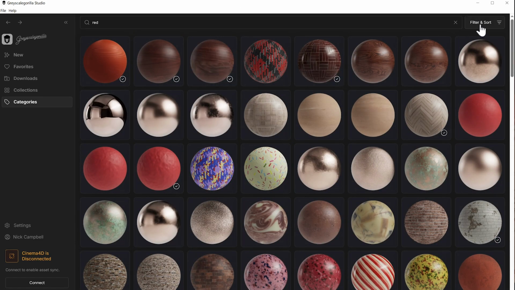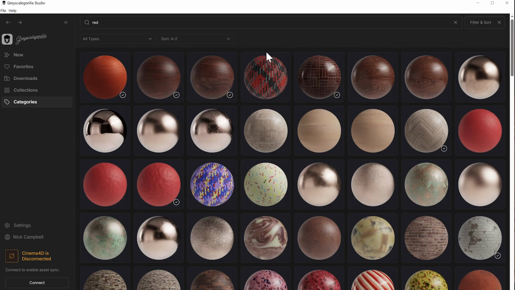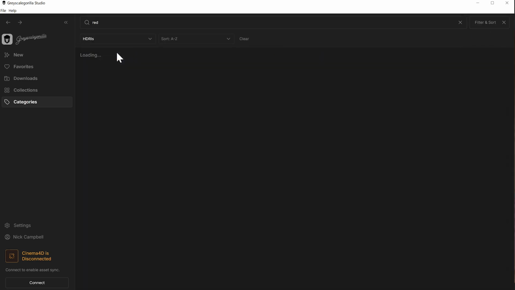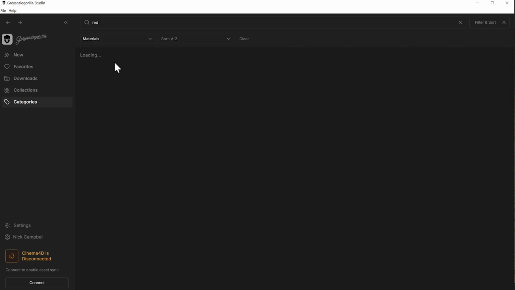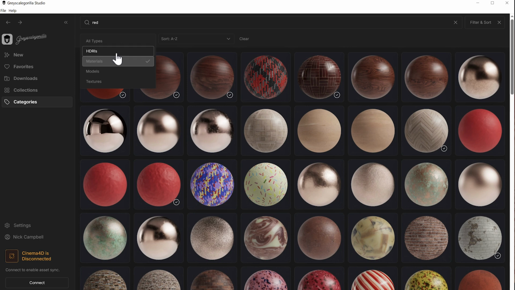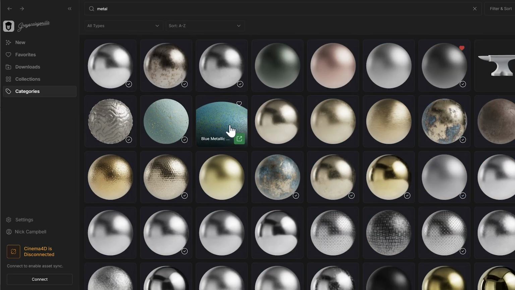But if you're only looking for something specific, you can actually come up here and filter. So you can filter by type. Let's say you're looking only for red HDRIs. You could do that. Or if you're only looking for red materials, you could do that there. Of course, you can undo that and go back to all types to see them all. You can also sort by newest or alphabetical. Another thing new inside of Greyscalegorilla Studio is the ability to add favorites.